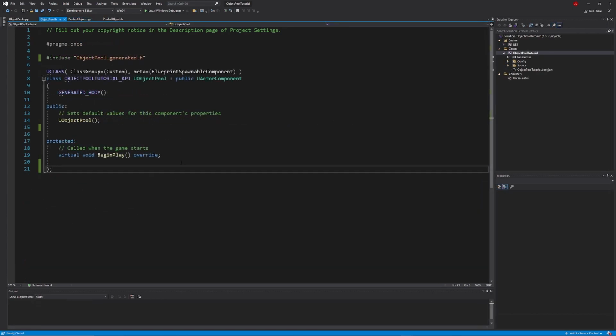For the ObjectPool header, we want to start with something that looks like this, where BeginPlay has an override in the protected section, and then we have the constructor in the public section, and that's all.